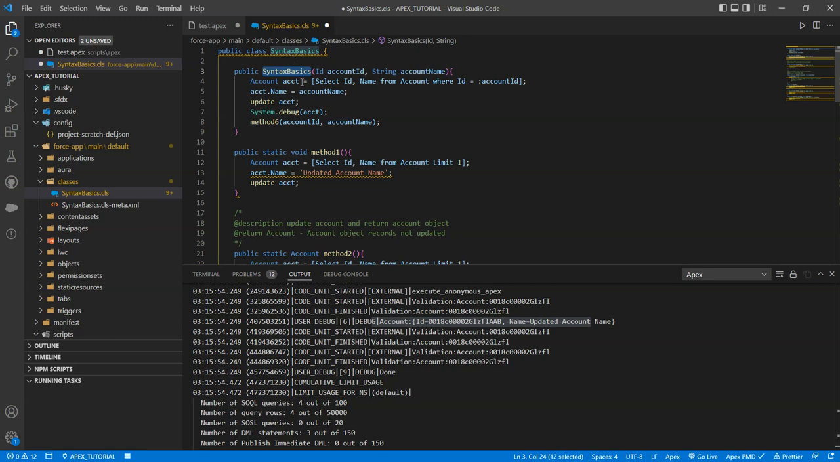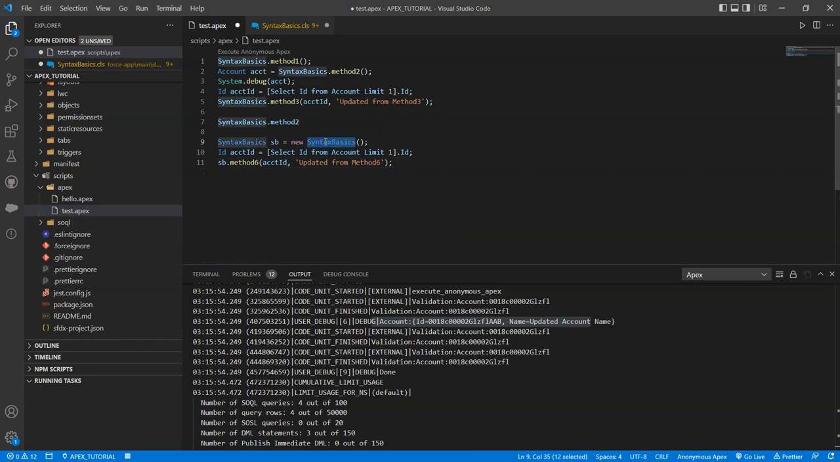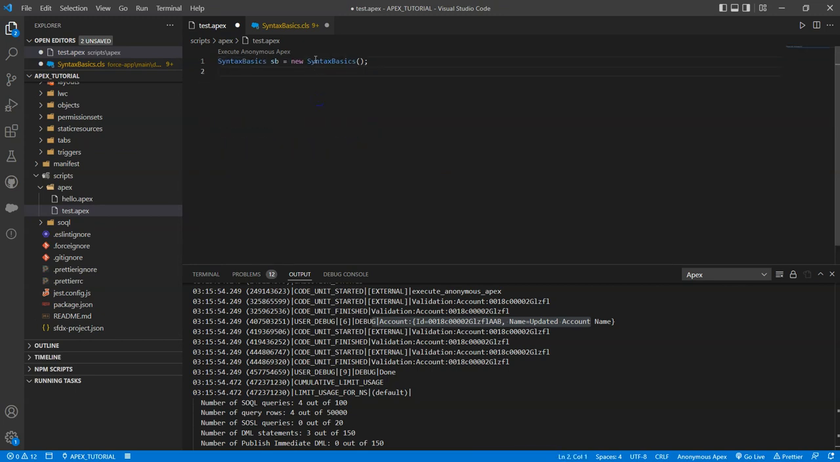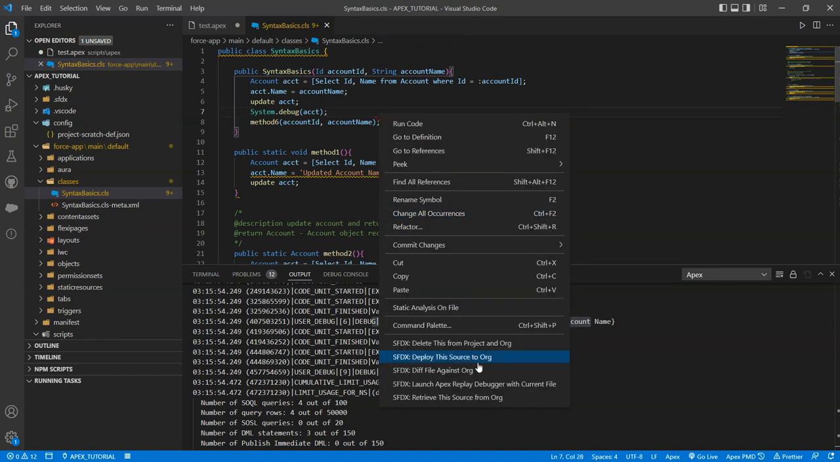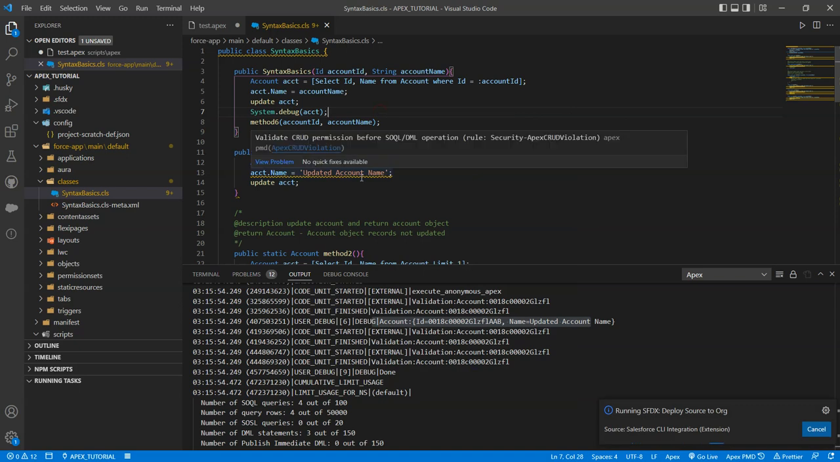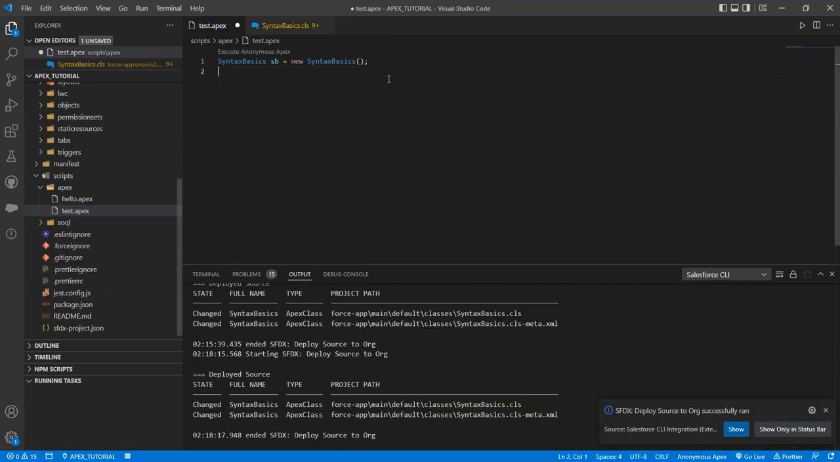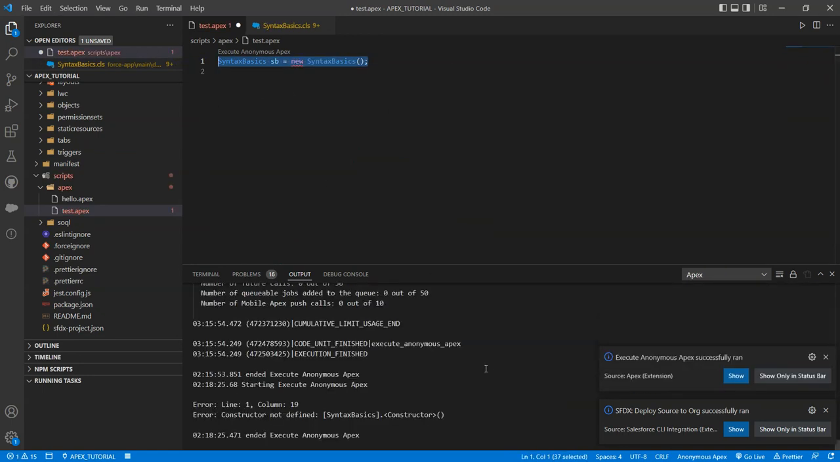So with this constructor, because it's the same name, beforehand when we created this syntax basics, we didn't have any parameters in there. If we were to run this again, this would error because this constructor is requiring that we have parameters. Now I'm going to save, and then I'm going to deploy. Now if I were to run this right here, we get an error, constructor not defined.